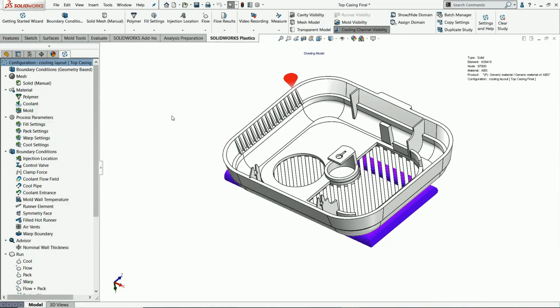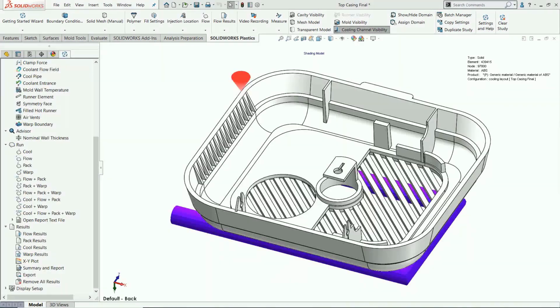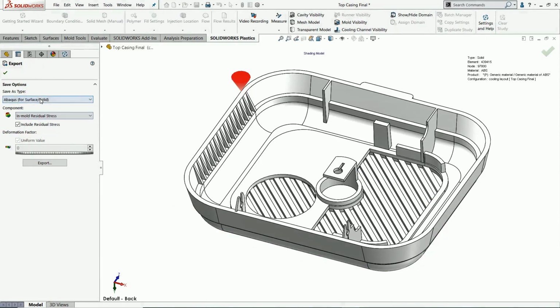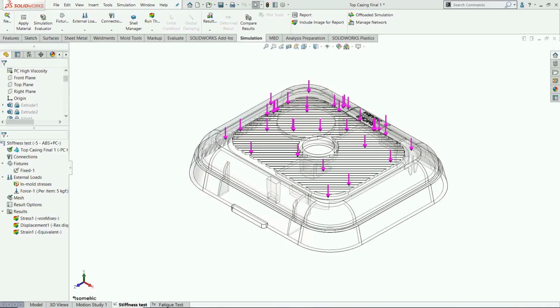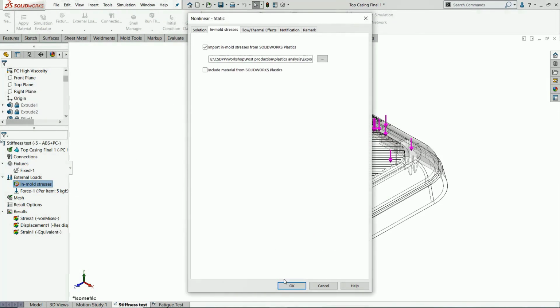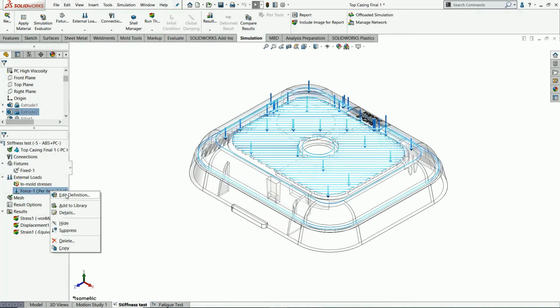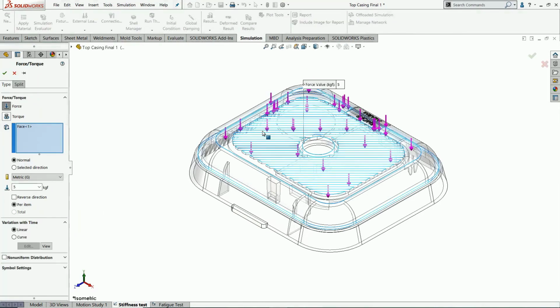So now I need to export these results to simulation to validate the stiffness of my product. For that, we can make use of the export option in Solidworks Plastics. So all these residual stresses can be exported to Solidworks Simulation or any other analysis solvers like Abaqus or Solidworks Simulation, and we choose what type of results need to be exported. And once the export is done, we can import all those stress results into Solidworks Simulation.